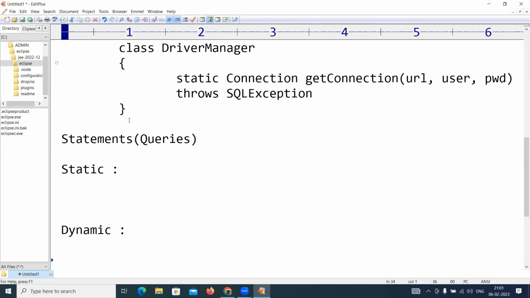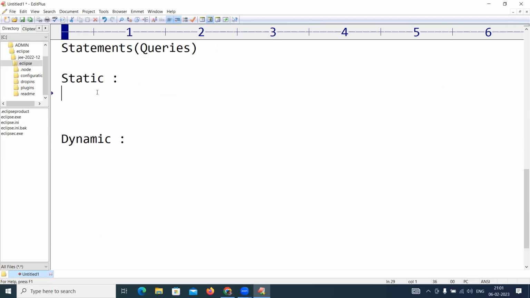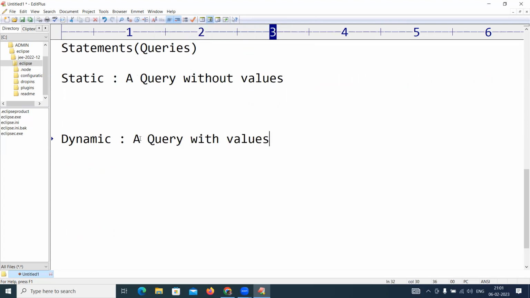So what are the static queries and what are the dynamic queries? Very simple. Static query means a query without values, without dynamic values. Dynamic means a query with values. If you see some of the examples, you will get more clarity.